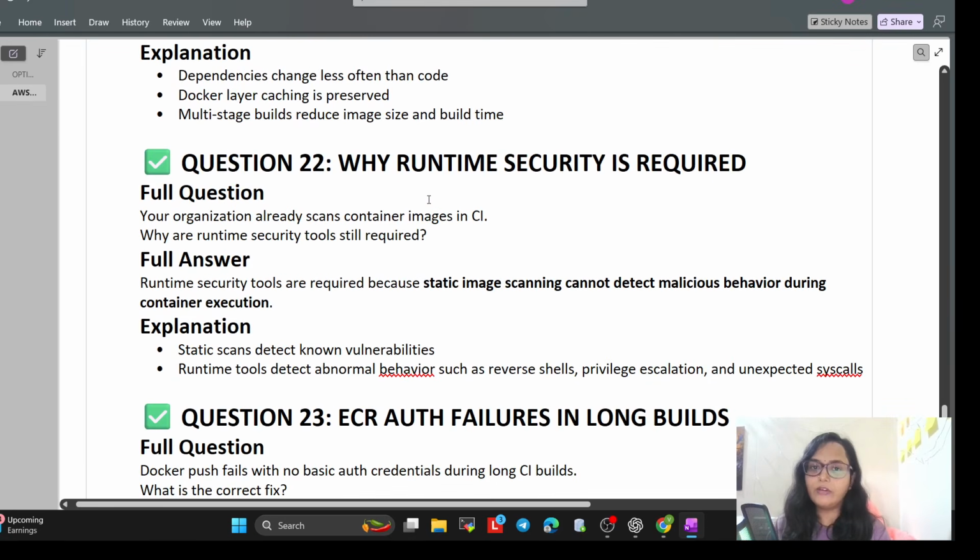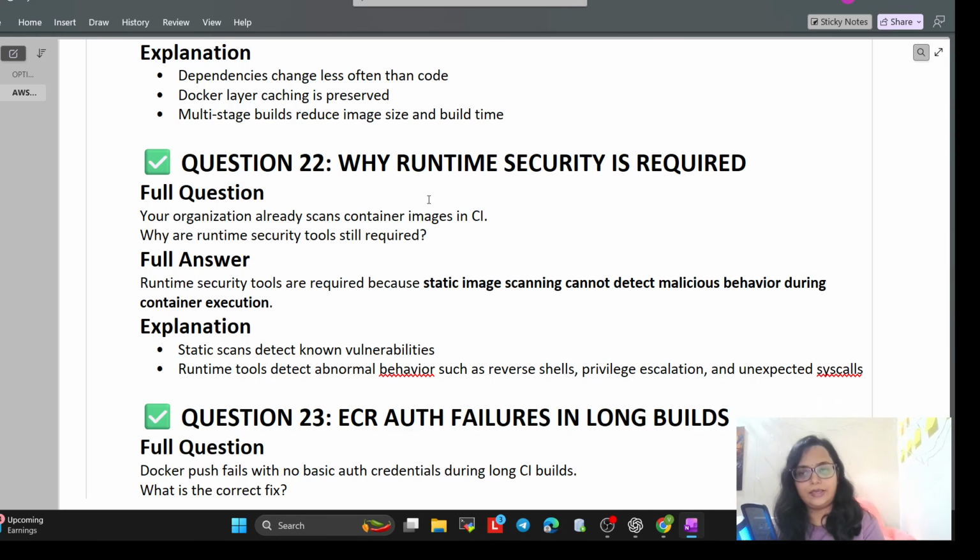Next question is why runtime security is required. So your organization already scans container images in CI. Okay, why are runtime security tools still required? So the answer is runtime security tools are required because static image scanning cannot detect malicious behavior during container execution.